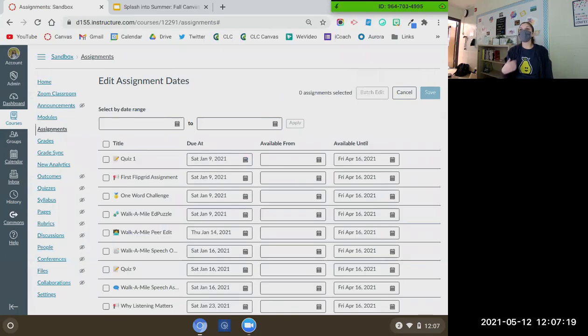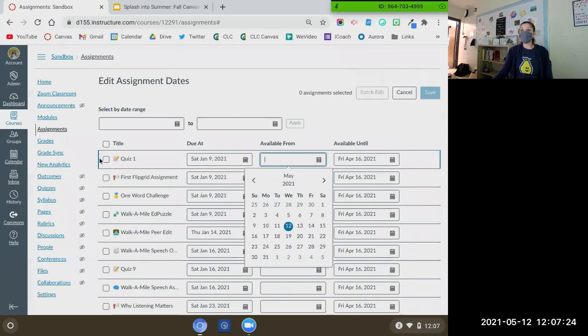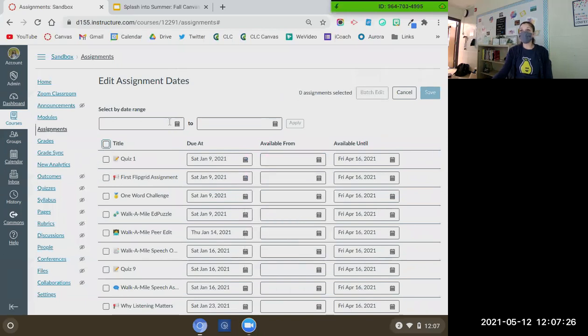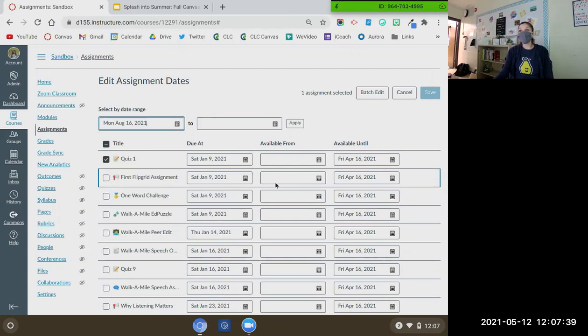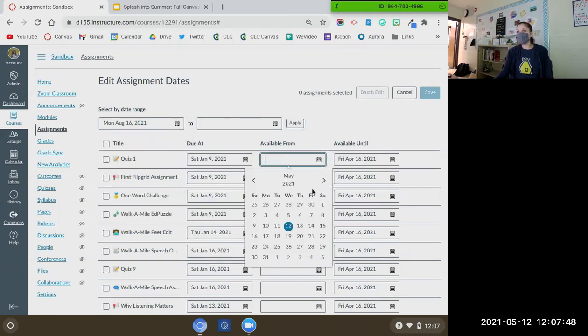I can manually go through and unpublish everything, or I can simply select all and change when it's available from. So I can add, if it lets me here, just do one. I can go through and say it won't be available until August 16th. And then I can apply that to all of these. The other thing that I really like about this is mass changing dates.